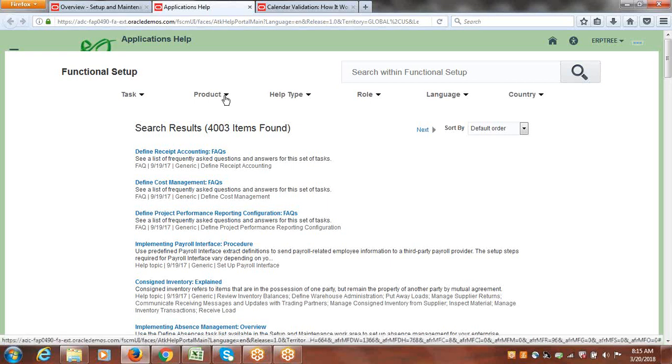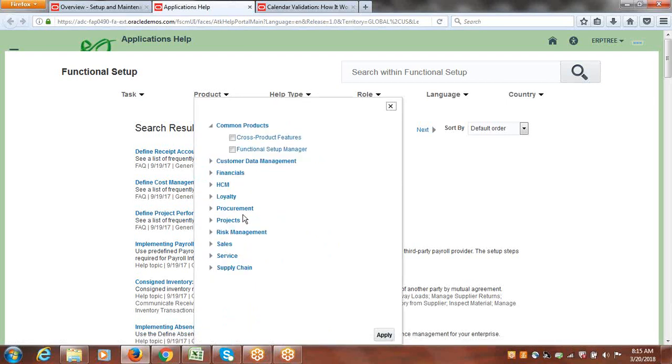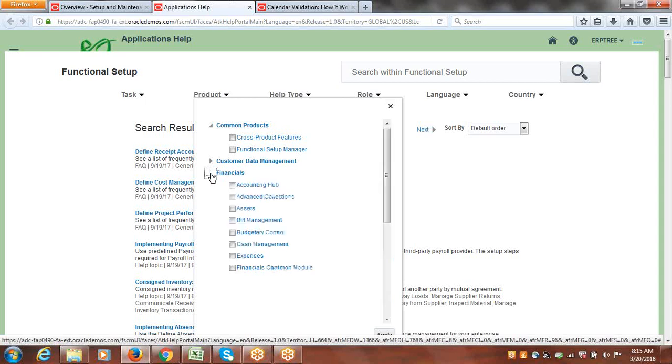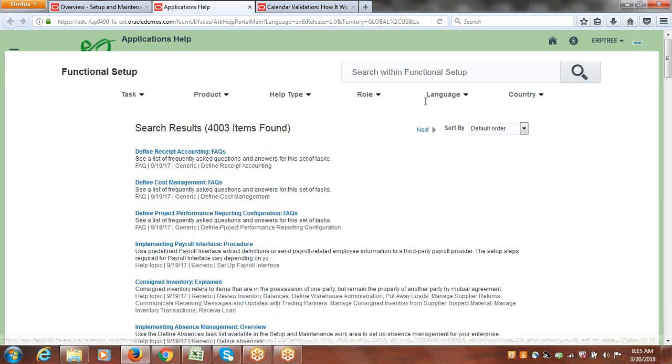So here you have a product wise filtration you can do. Okay, help types we have, we'll see all those. You want to filter the information only for finance, again within the financials specific area of application help you want to search. This is how you can select. We'll see that. So say for example we want to search for accounting calendar related information. So we have a keyword called accounting calendar. Select it and click on search.